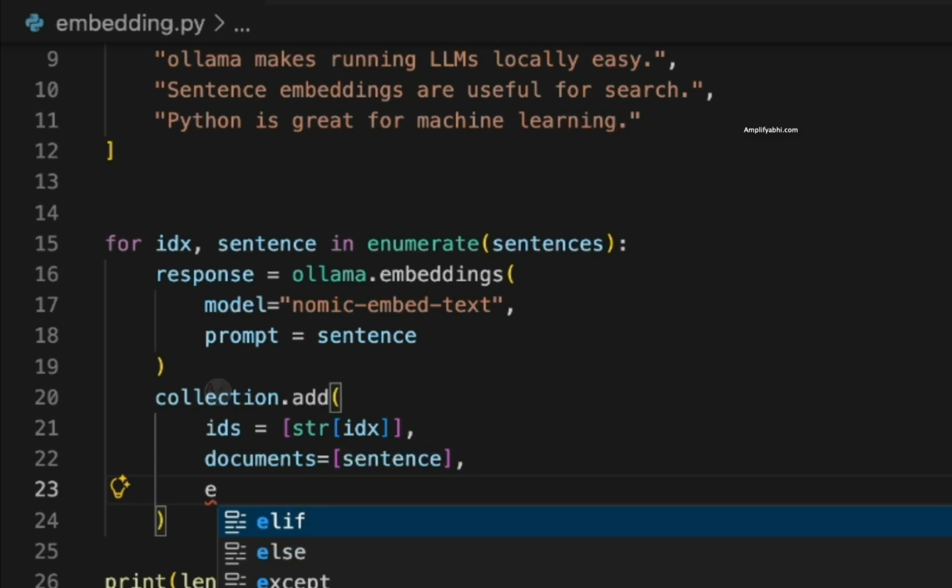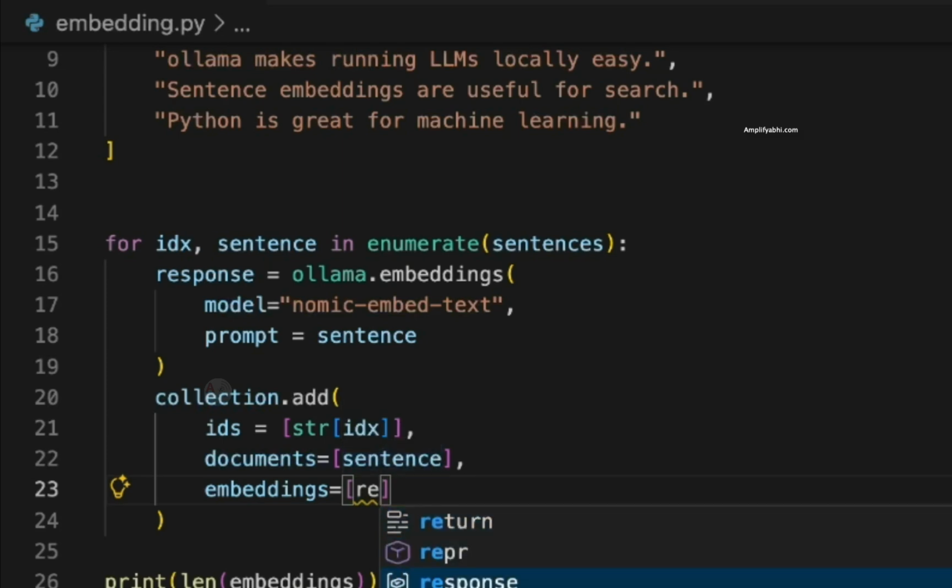And now we get the embeddings from the Llama model. Let me provide the embeddings as well to the vector database here, so that they will be stored. So here from this particular response we will be getting the embeddings. So let me try to store them as well.